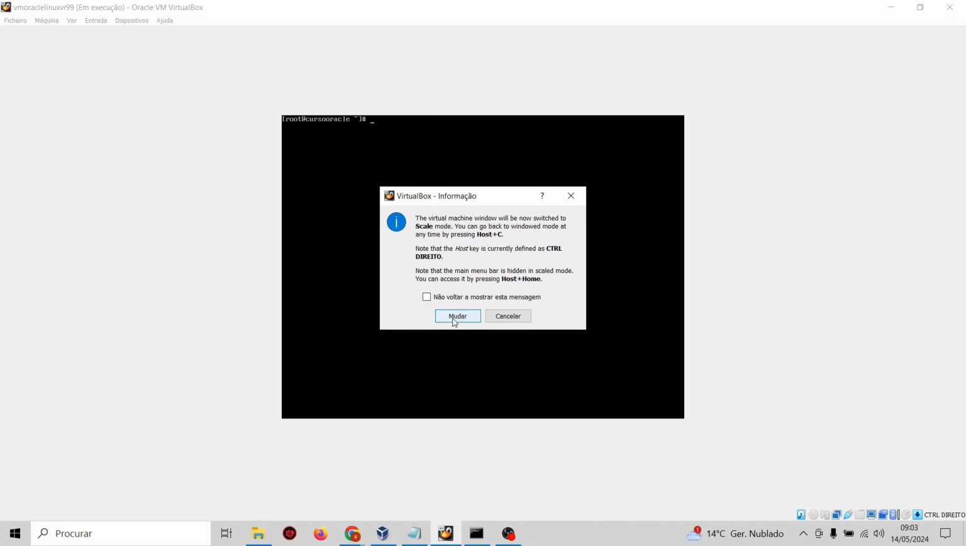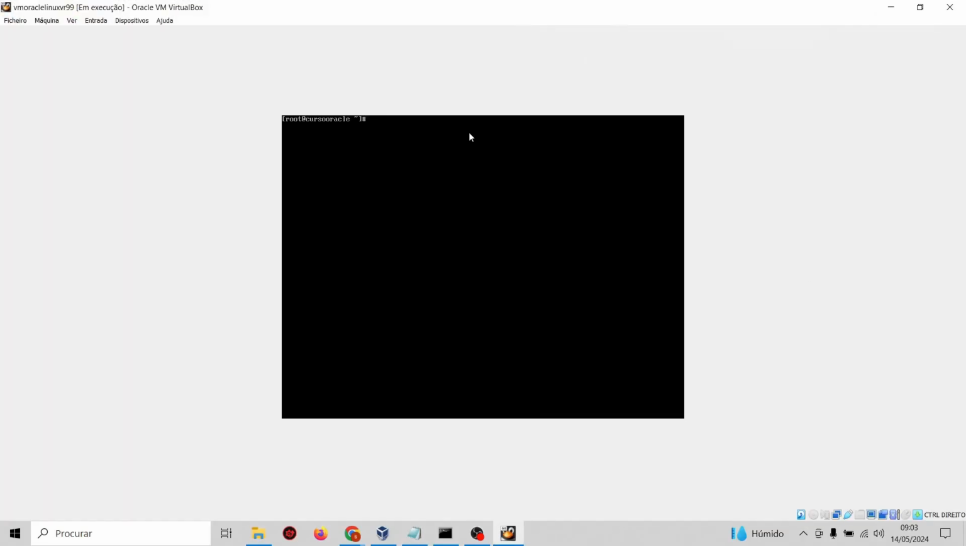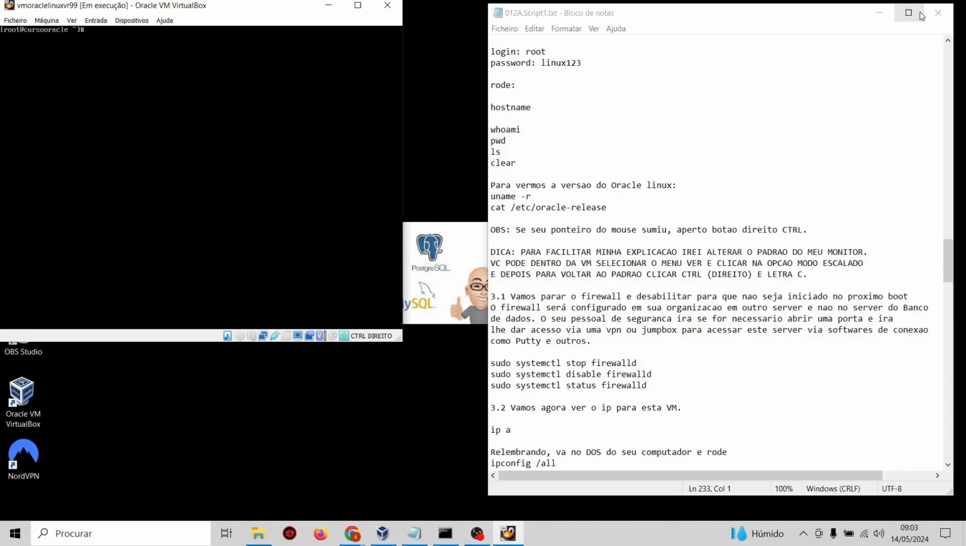So if you click here on change, it gets easier for me to type and for you to see what I'm doing. If you need to go back to that previous view, you'll press the right control key on your keyboard and C, okay? And then it goes back. You can restore the screen here, right? Whenever necessary, okay?